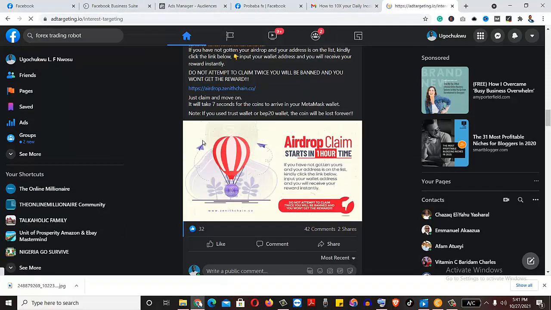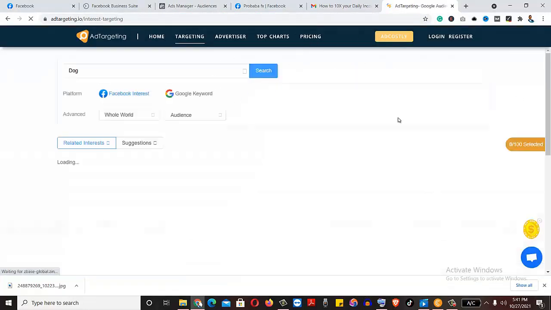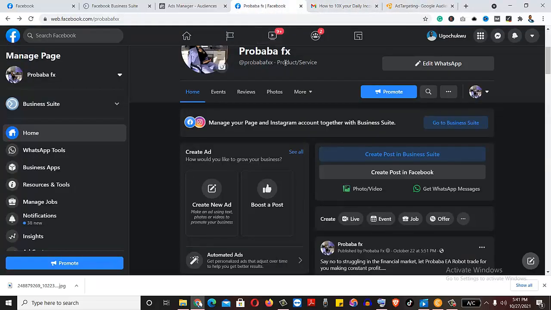One of the tools that you can use, it's not a free tool, you can subscribe for a package. This is not a free tool. You can use this tool to check interest if you are targeting for Facebook advertising. It's called adtargeting.io. I'm not doing affiliate marketing for this tool anyway, so I'm just showing you, if you have the money to buy it, you can buy it and use it for your marketing. But outside that, let's go straight to what we want to do.